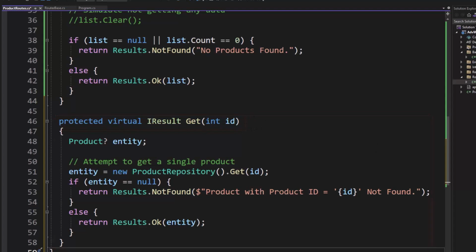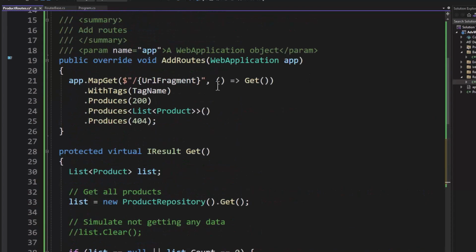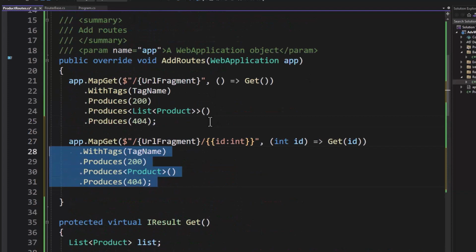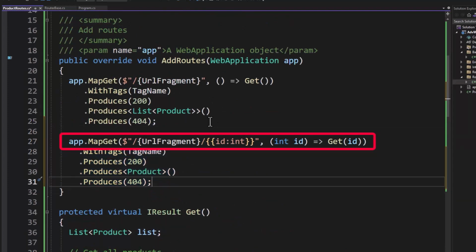And then we're going to modify the AddRoutes, and we'll add this additional route here. And you can see that I'm using the URL fragment / and then look at that, {id:int}. So that looks exactly like what we created before. And then we're simply calling the Get with the ID and passing that ID.